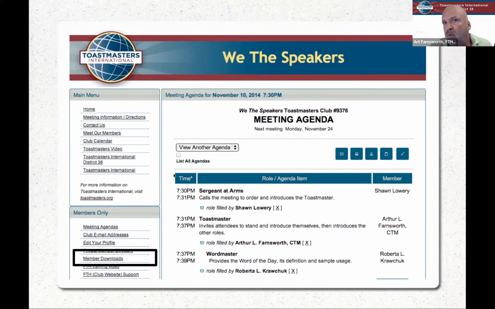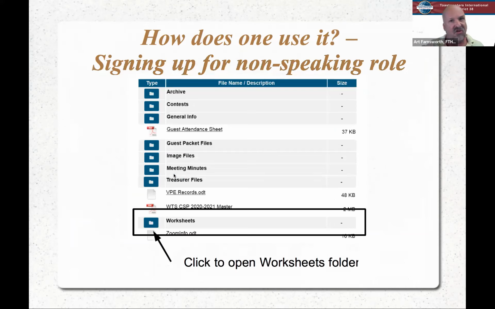All right, what did I just say? I want to be the timer. I go into member downloads. I find the worksheets folder. This is a folder that you create or your administrator creates. It's not one that's already there, but I can help you get that set up.